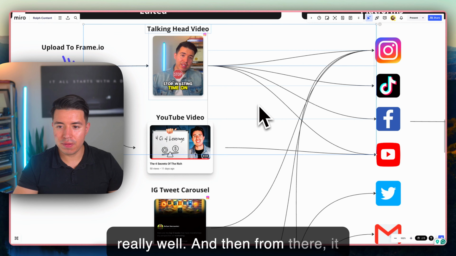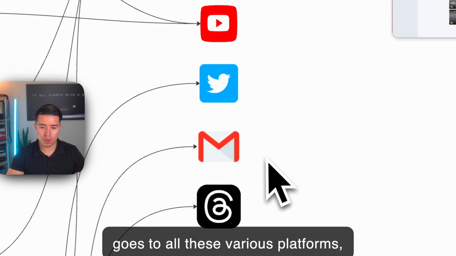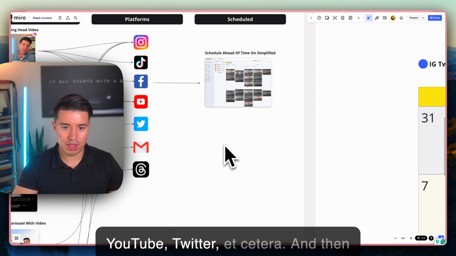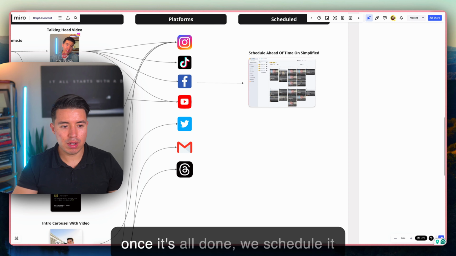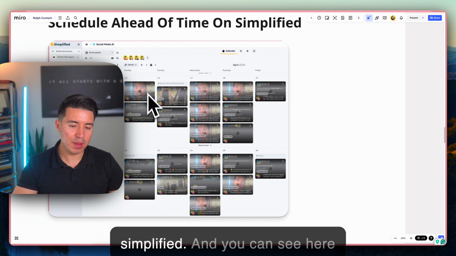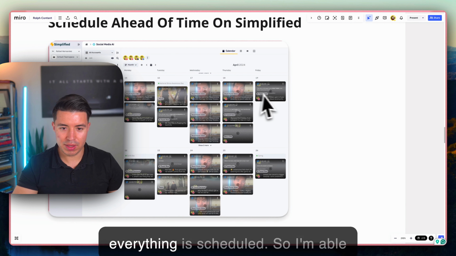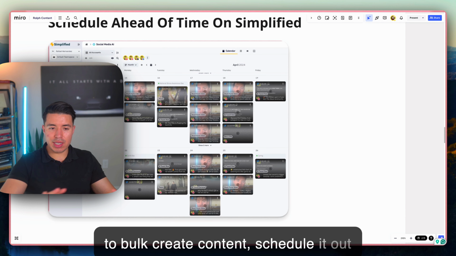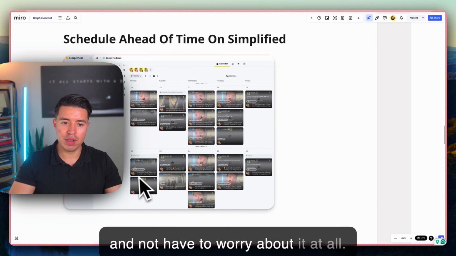And then from there, it goes to all these various platforms, right? Instagram, TikTok, Facebook, YouTube, Twitter, etc. And once it's all done, we schedule it ahead of time on this platform called Simplified. And you can see here, everything's scheduled. So I'm able to bulk create content, schedule it out, and not have to worry about it at all.